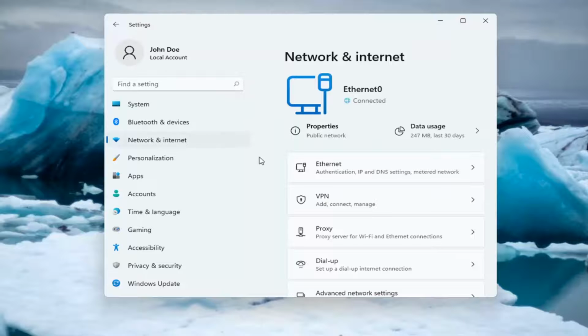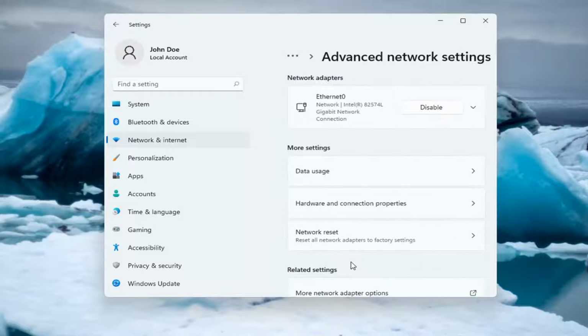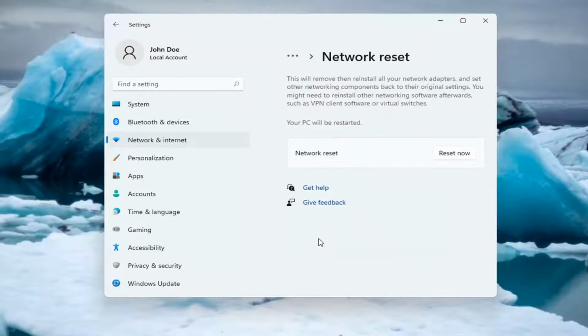If you're still having an issue, you can go ahead and select the network and internet option on the left side. You can also search for it too in the search menu. And you want to select advanced network settings. Go ahead and left click on that. And then select network reset. Reset all network adapters to factory settings. You can open this up too through the search menu. So go ahead and click on that.